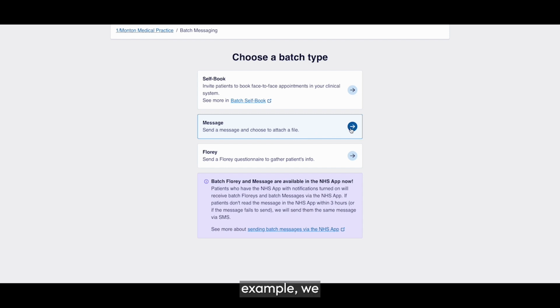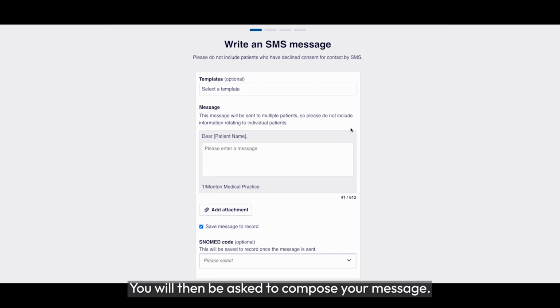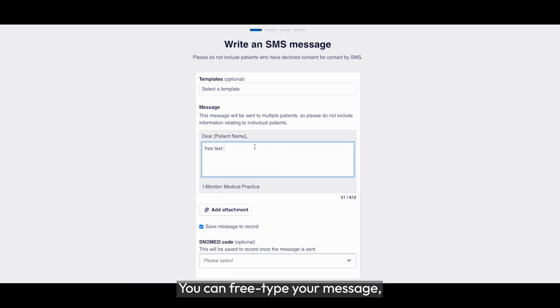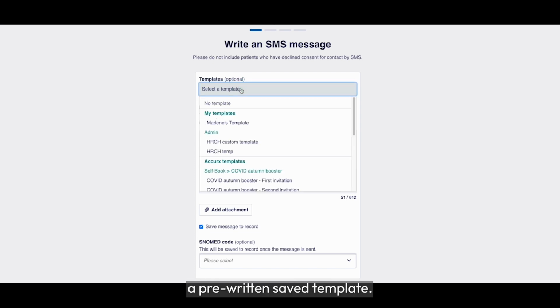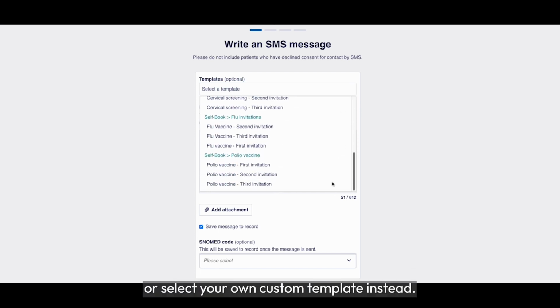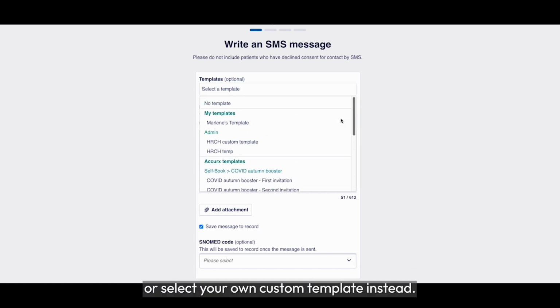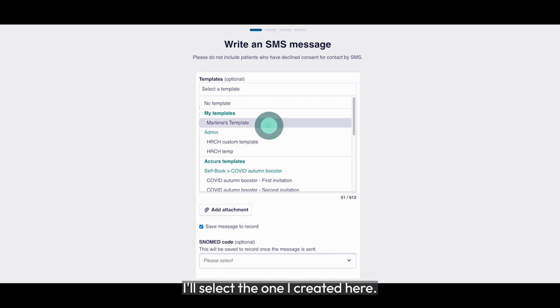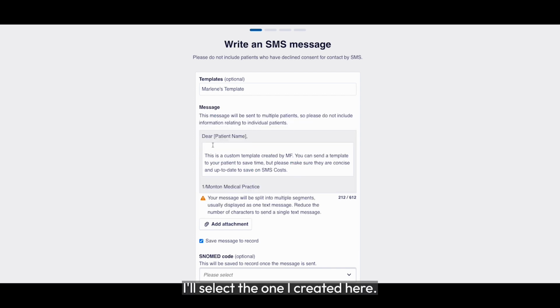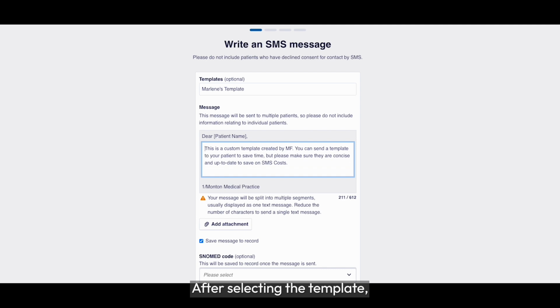In this example, we will select the message option. You will then be asked to compose your message. You can free type your message, but you can also select a pre-written save template. You can use a pre-written Accurx template or select your own custom template instead. I'll select the one I created here. After selecting the template, I can still edit the body of the text.